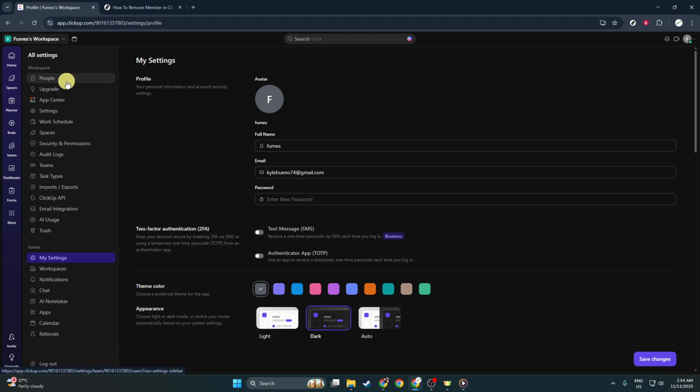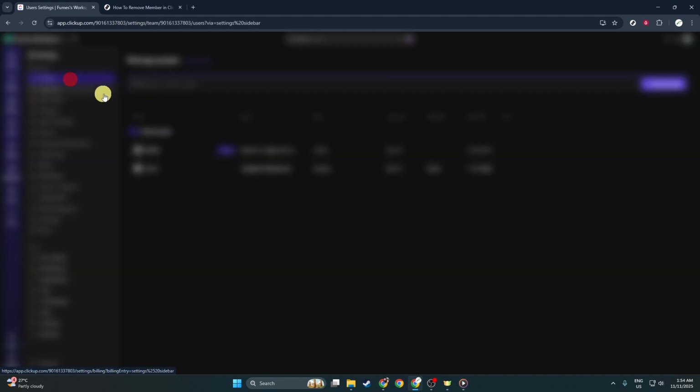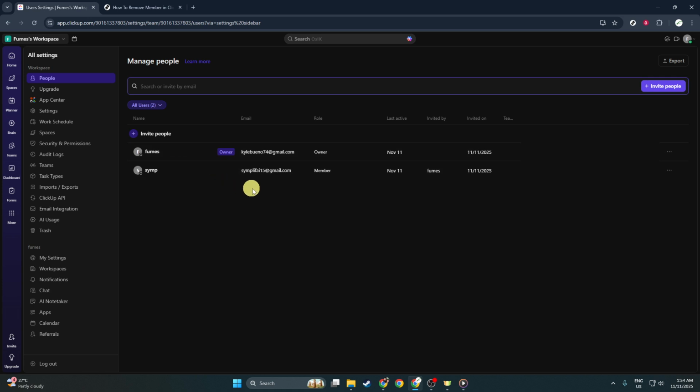Now, locate and click on People. This tab is essential for managing your team members. Once you access it, you'll see a list of all the people who currently have access to your ClickUp workspace. It's a comprehensive feature where you can add, modify, or remove team members according to your workspace's needs.